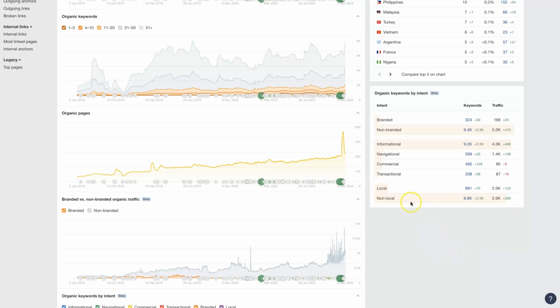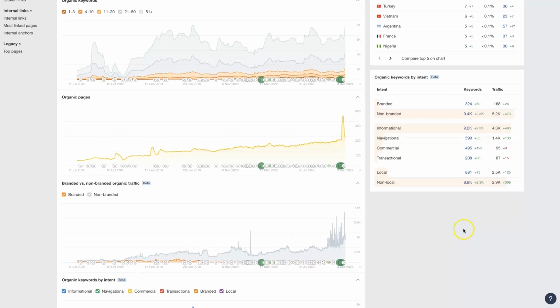Then we can also see local versus non-local. And so again, this is a local company. They're really only getting like 1,000 visitors a month from local, 8.8 thousand a month from non-local. So somewhat skewed here. Important information to know, right?